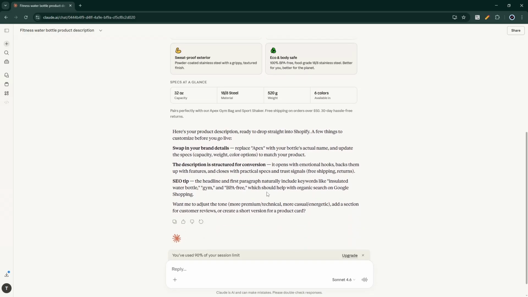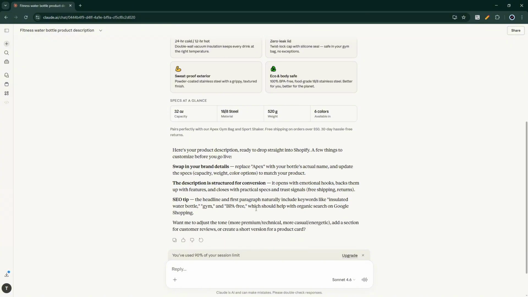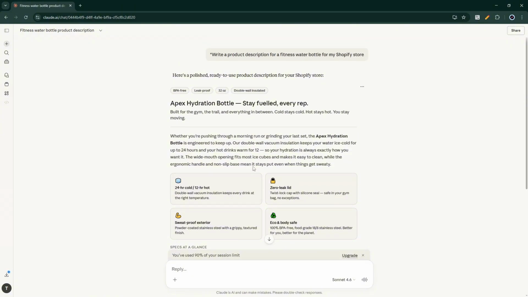Claude can also help create homepage content, email campaigns, and promotional offers. If needed, I can ask Claude to improve existing store content by pasting it into the chat and requesting optimization. Once the content is ready, I can copy it and add it to my Shopify store. And that's it. I've successfully used Claude AI for Shopify stores.